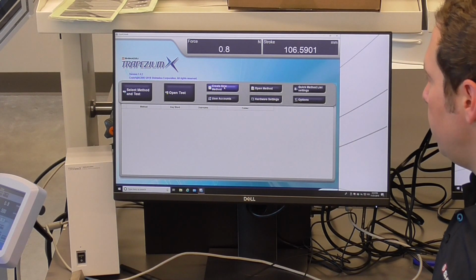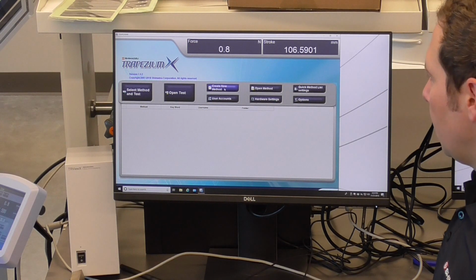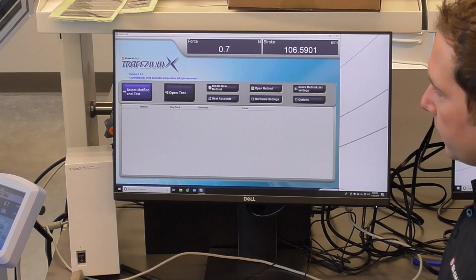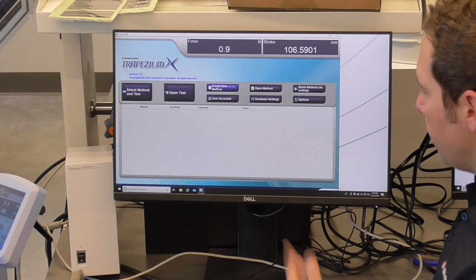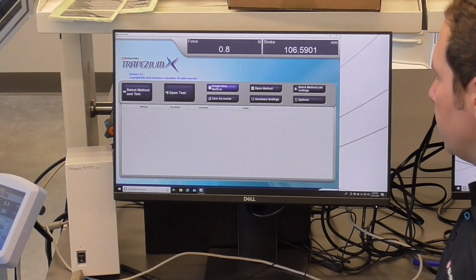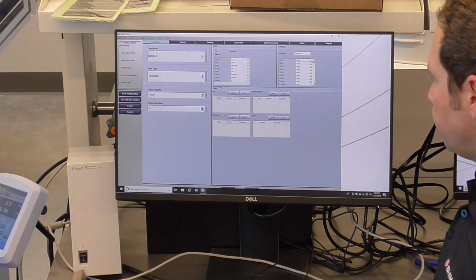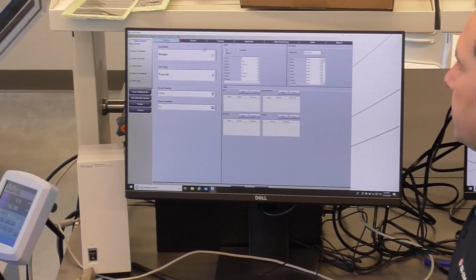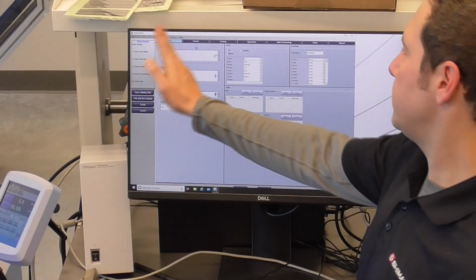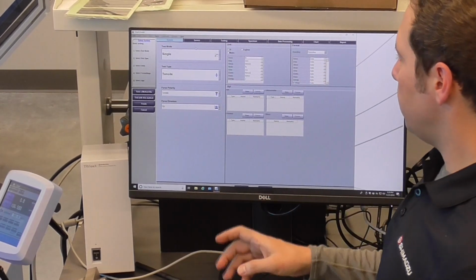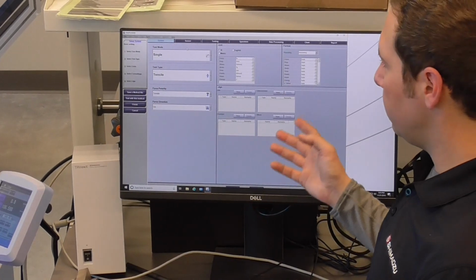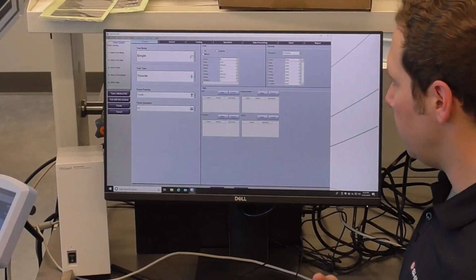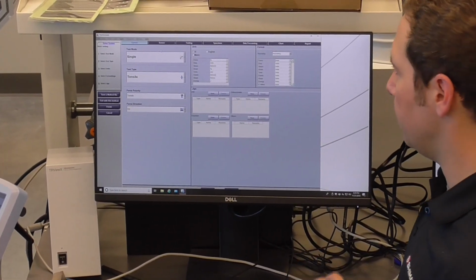So right now we're going to create a new method. In a normal course of action, we would select method and test. But now there are no methods loaded in the instrument or the software, so we're going to create a new one. Basically how the software works is that there are various tabs going from left to right, with drop-down menus within each of those tabs. You fill them out with whatever test conditions and test type that you want to have happen, and then you complete the method.